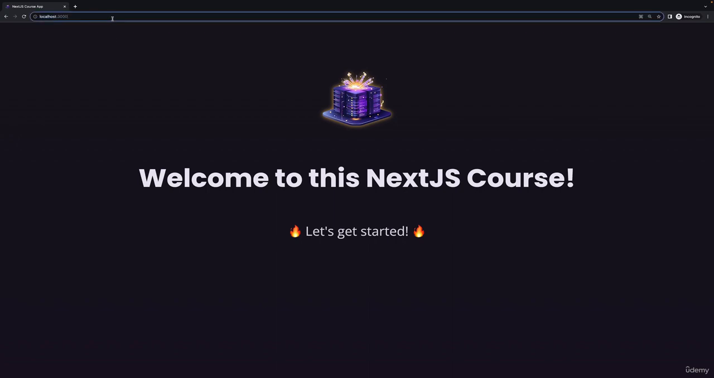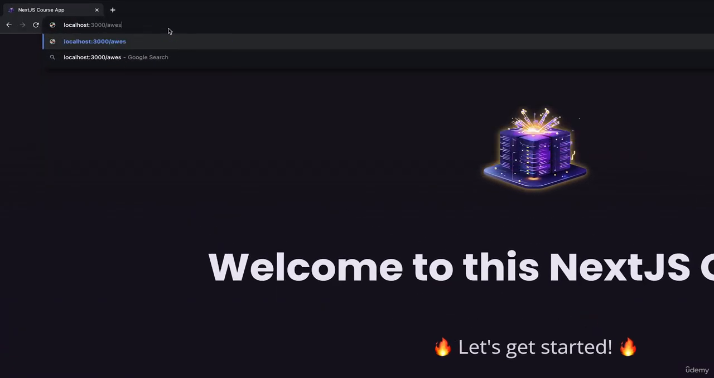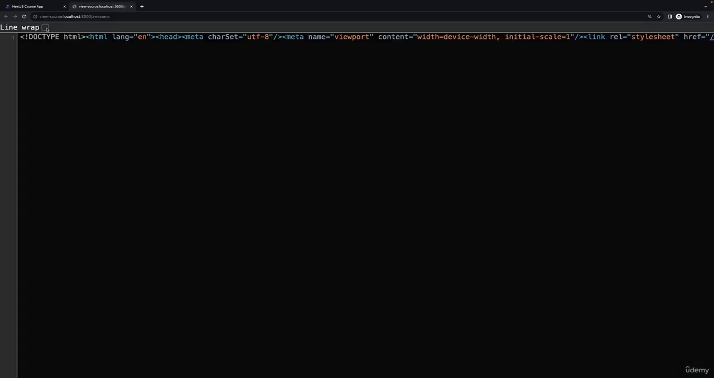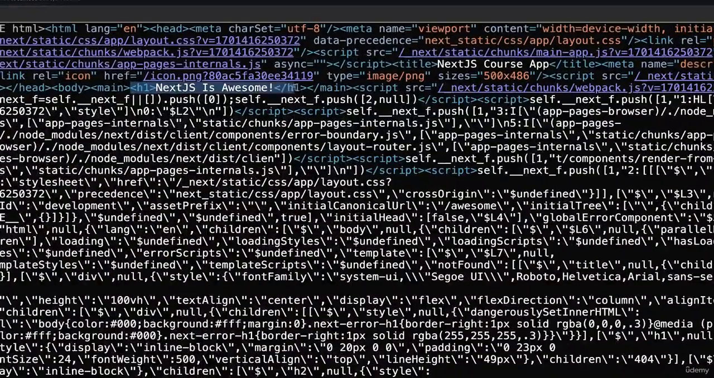And with that done, you can go back to your Next.js application and now visit localhost:3000/awesome, and you'll see this page content on the screen then. And that's how easy it is to add new pages in Next.js. And of course, the content of this page also was rendered on the server, as you can tell if you inspect the source code. You'll find the content in there.